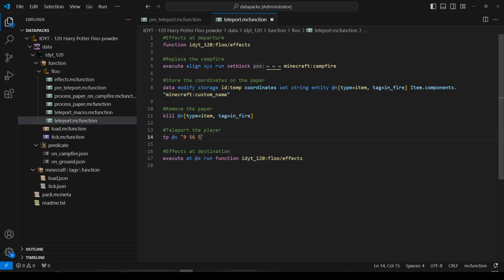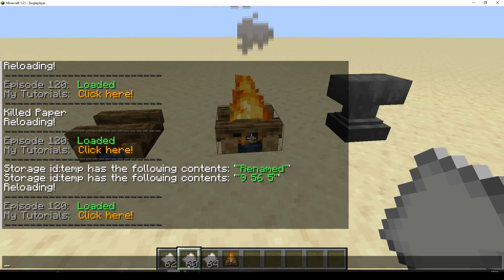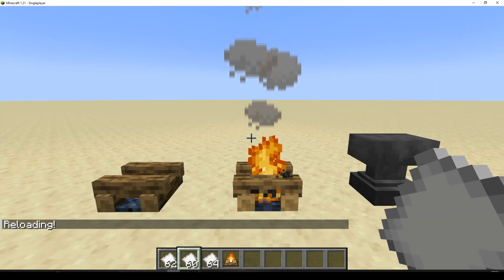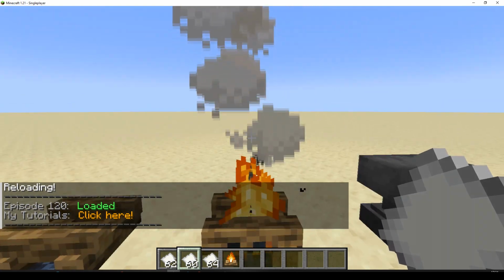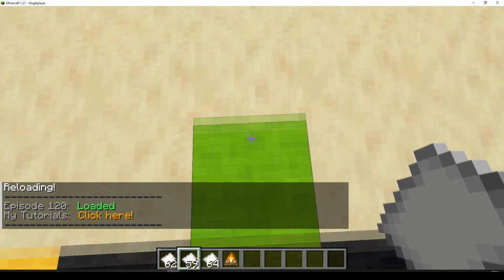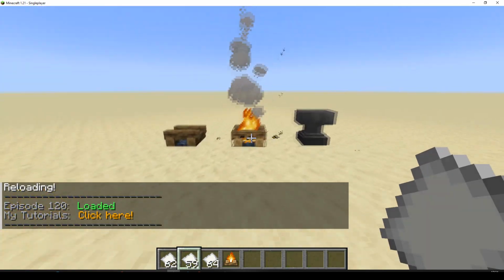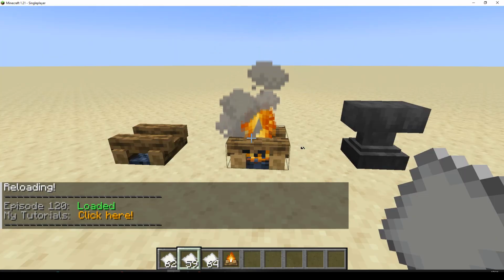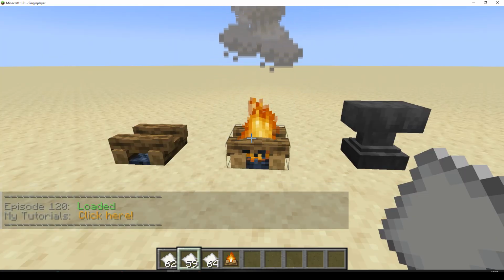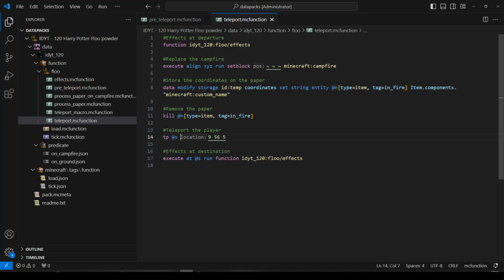So if we take these speech marks off, now VS Code knows it's a location. Let's pop back in. Let's do a reload. Let's put in that renamed piece of paper. We teleported. Okay, so that worked without the speech marks. Now this is a long-winded way of just saying we need to remove the speech marks.